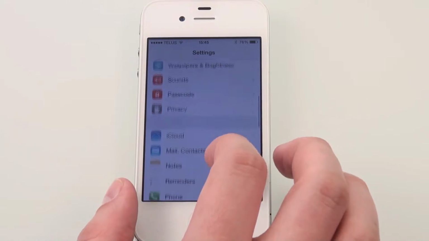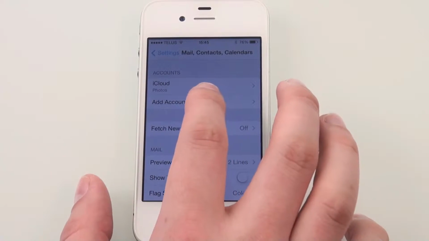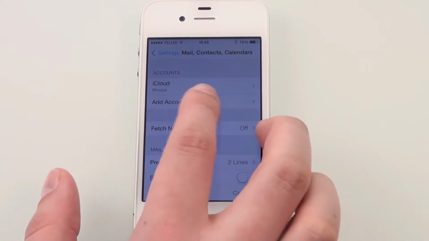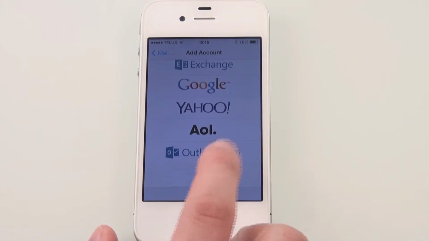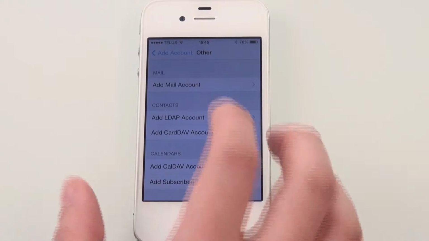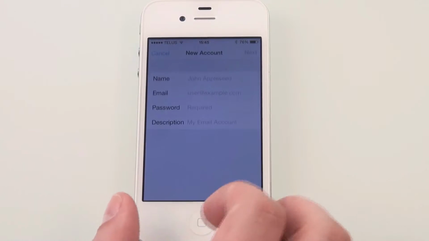From here we need to scroll down to Mail, Contacts, and Calendars. And from here we need to go to Add Account, because you'll see right now it's only the normal iCloud account. We need to scroll down the list of different providers to Other, because we're setting up our own private domain one. We then need to go to Add Mail Account under Mail.